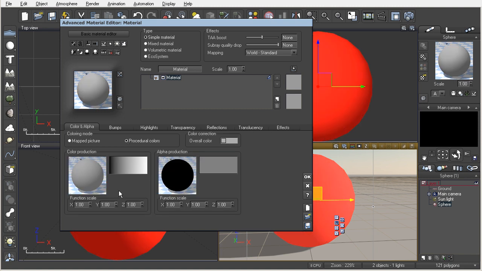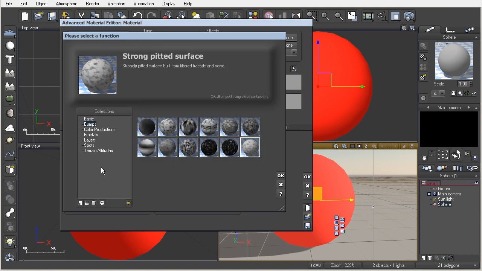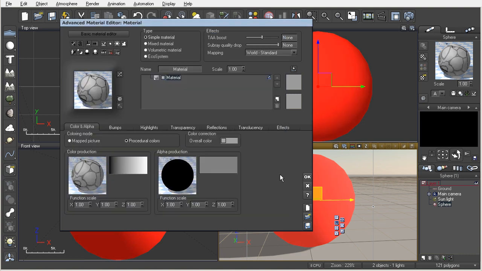Alright, now let's move over to the procedural colors. Now procedural colors works a little bit differently. We can apply a texture map or a function to our material. So let's double click on that, and you'll see it saying please select a function. Now it appears as if we are applying a texture map or something like that onto our object. Now this works a little bit differently.